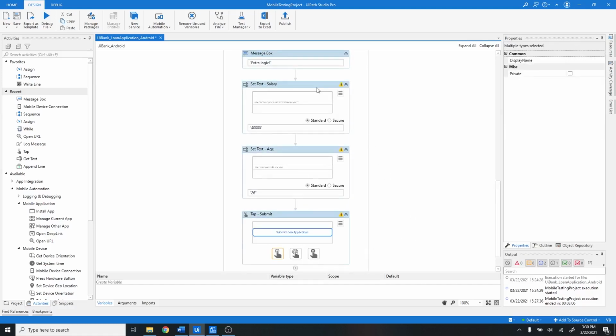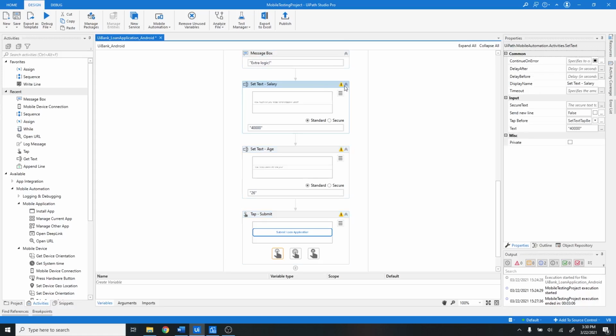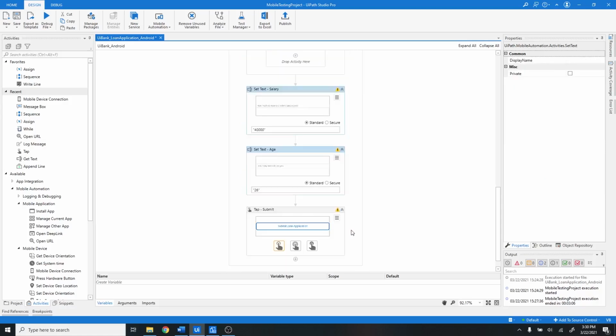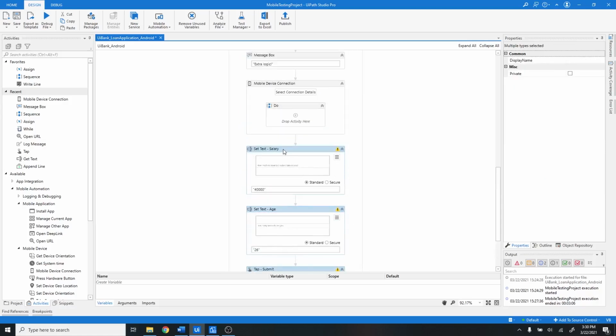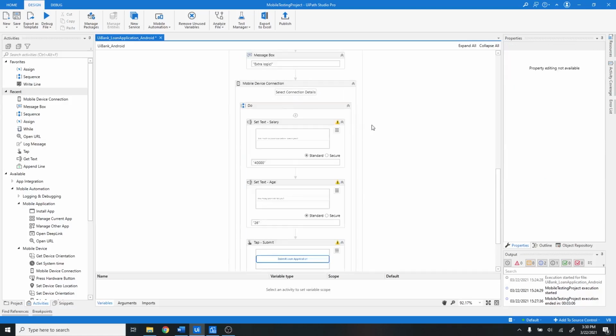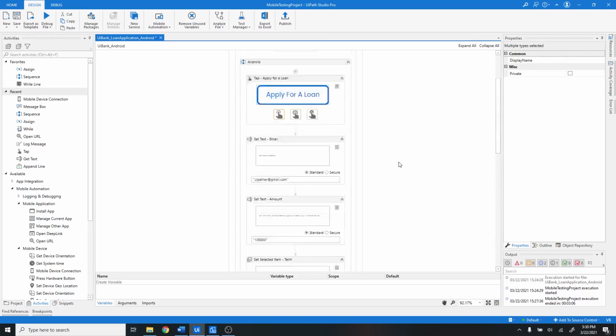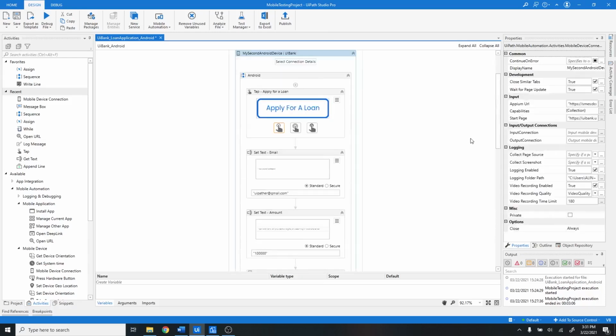Immediately, we can notice an error. This is because in order to execute mobile UI automation activities, we always need a mobile device connection scope. So, let's add one here and drag the rest of the activities inside. We'll leave the message box out of the second scope activity. As a matter of fact, out of the first one too. Let's now make it work.